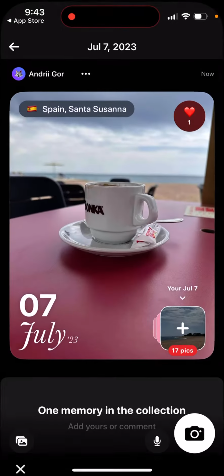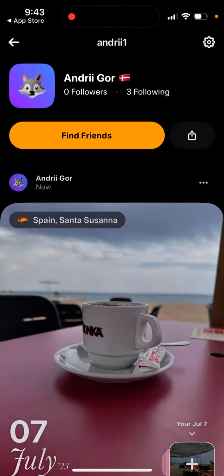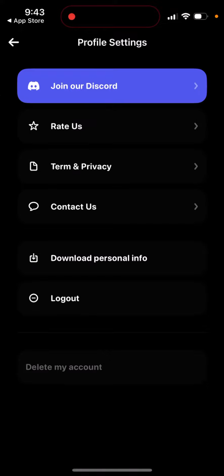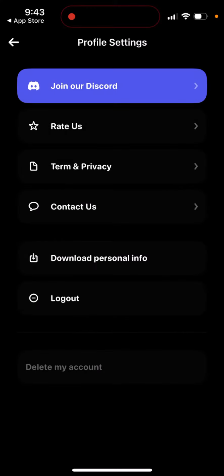Something like that. Then yeah, here you just have your profile. So this is my profile. And this is just like a journal, just like an overview. And then you have profile settings. And from here, also at the bottom, you can choose to delete your account. If you don't like the app, it's actually pretty cool they included it. This action cannot be undone, but you'll have 48 hours before they manually execute the request. So then, yeah, they can just delete your account.